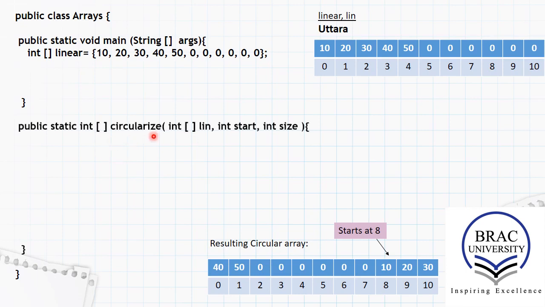So I've named my method circularize, and as parameters, it takes a linear array that consists of the values, and it also takes two more values, that is the start index, where the circular array I'll create should start from, and it also takes the size as a parameter because I need to know how many values should be copied. So the return type over here is an integer array because this will be done in an out of place approach. That is, how will I create the circular array? What we'll do is we'll create a new array and then copy the values accordingly. So in the end, I must return the newly created circular array.